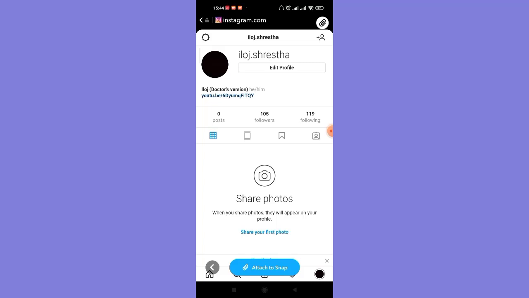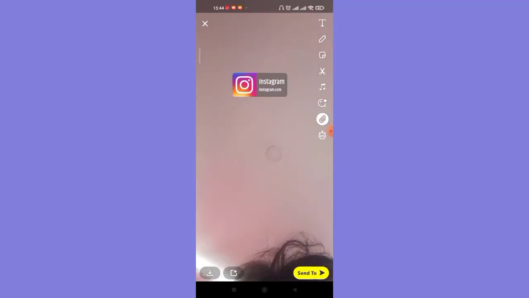After you log into your Instagram account through your Snapchat like this, simply click on the attach to snap option on the bottom of your screen, and there you have it, your Instagram account has been linked to your Snapchat story.